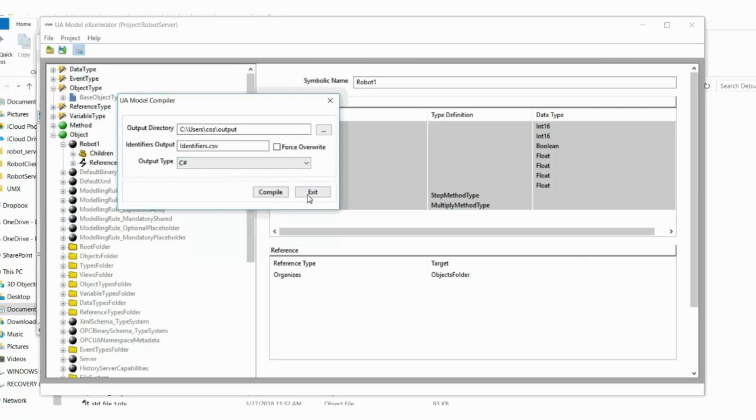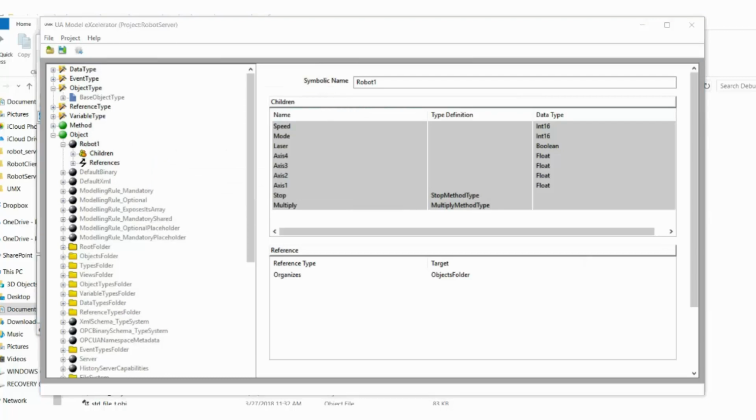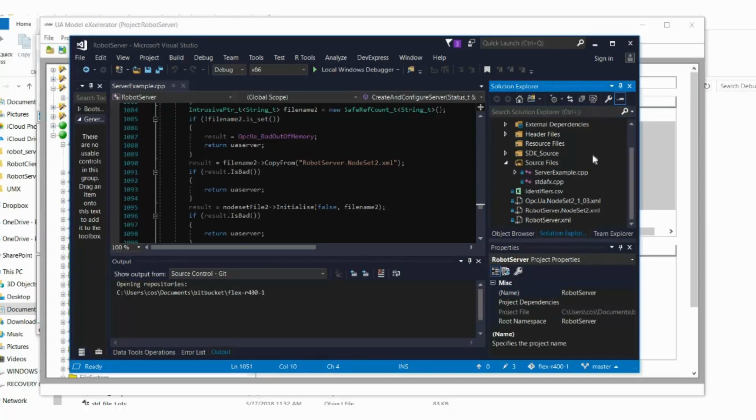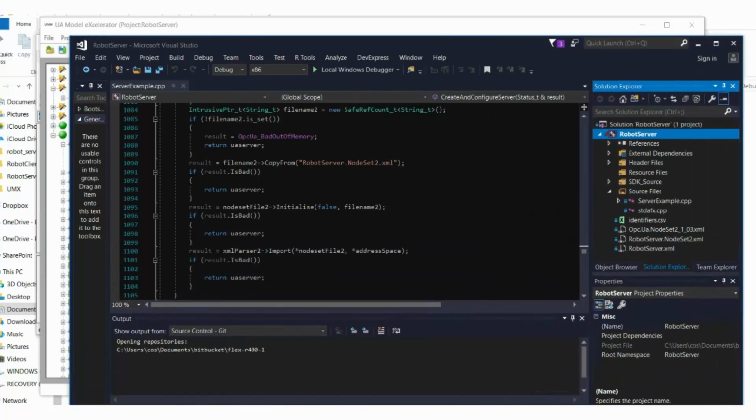We just need the node set. The Matrikon Flex SDK will provide everything else needed. So once I compile it, that node set can then be passed to my code. I have my code ready here, and I would need to compile this only once.